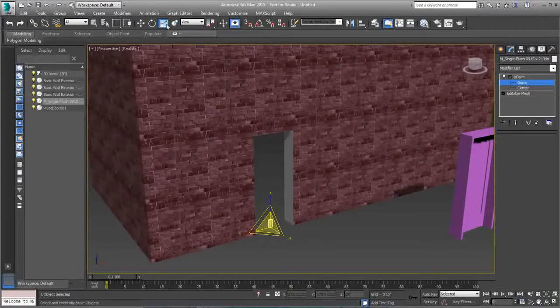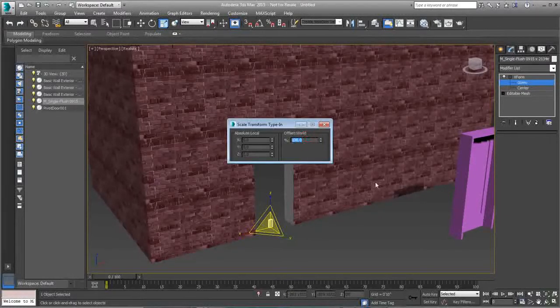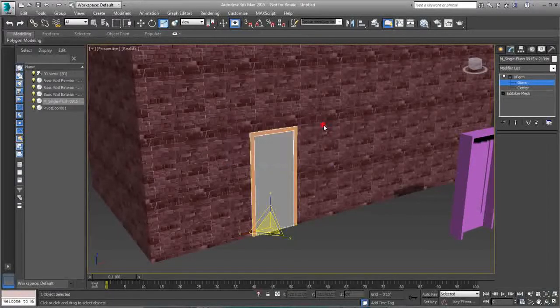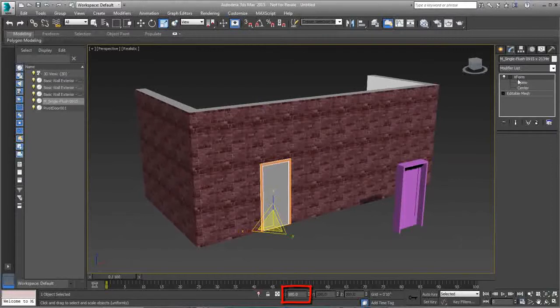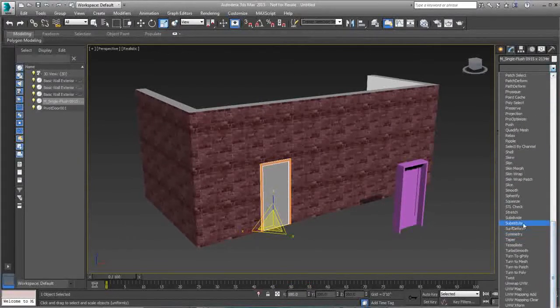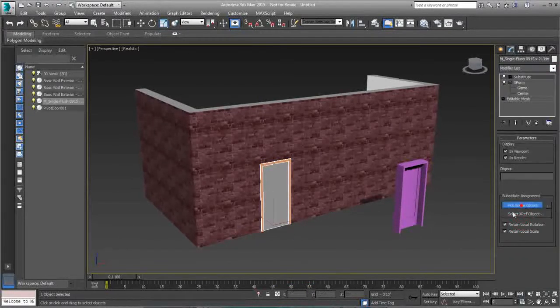Right-click the Scale tool and set the gizmo scale to 1200%. The door is back to its proper size. Exit Gizmo mode and notice that the object scale is still at 100%. Try the Substitute modifier again. Other than a slight relocation of the door because of differing pivot points, the scale factor is not an issue anymore.